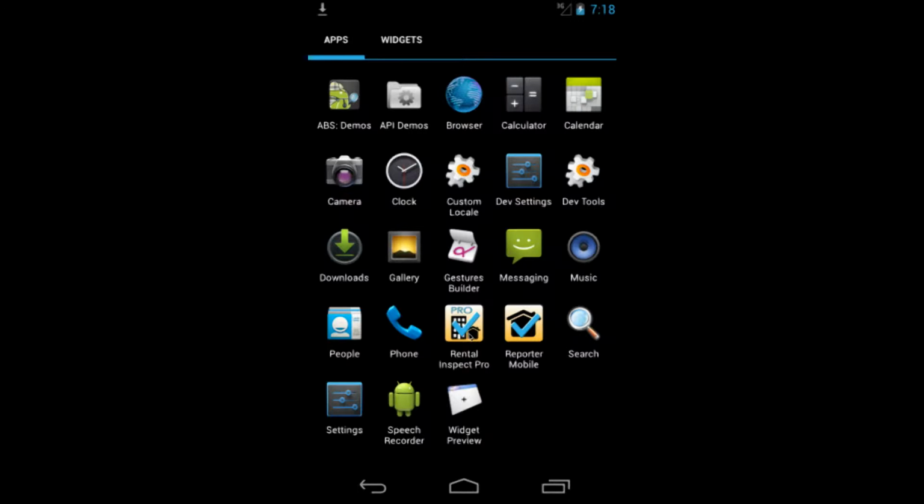NoticeWare Rental Inspect Pro. I'm just going to walk you through some of the features of the software so that you can see how you might use it if you're a property manager or the owner of some rental properties or a landlord who's looking after some properties.